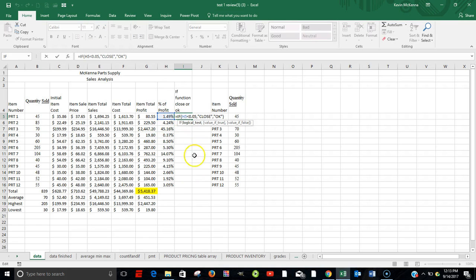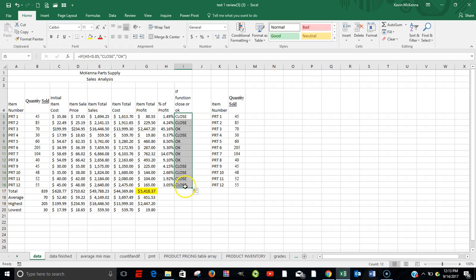Quickly double left click, and it's showing me what's happening. If this amount here is less than 0.05, we're going to close it. Otherwise, it's okay. We're going to copy that pattern down. Once again, we can come up here, quickly double left click it. It's showing us what our formula is. If the value in H16 is less than 5%, we're going to close it. Otherwise, it's okay.